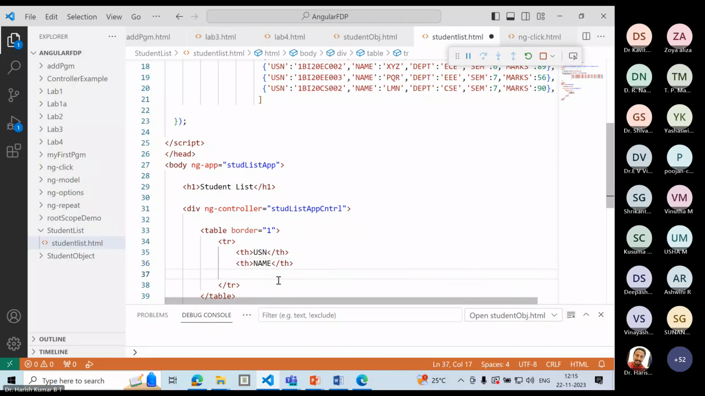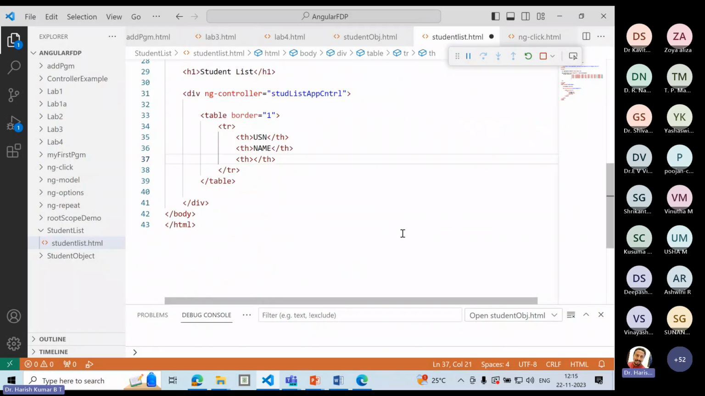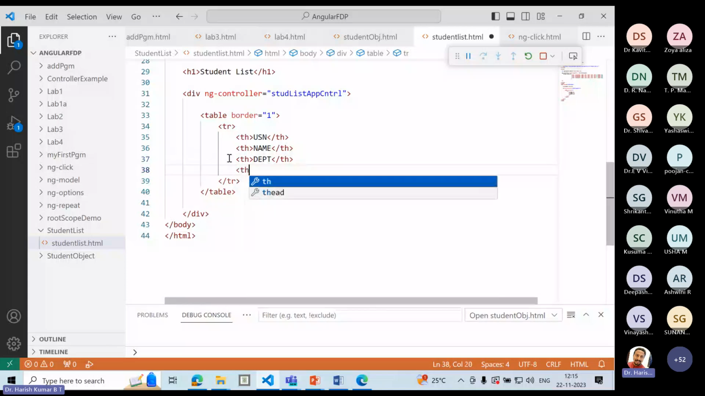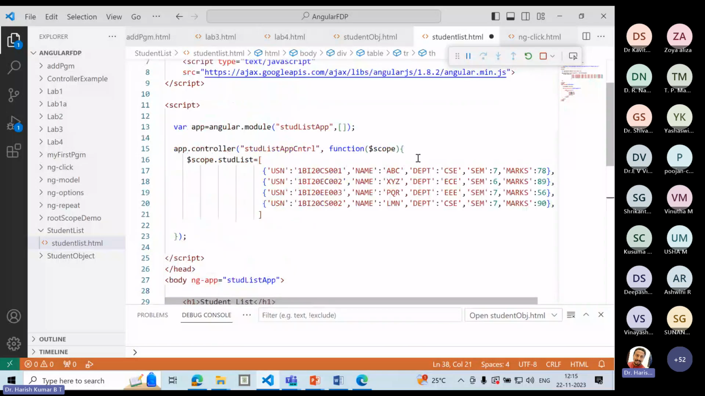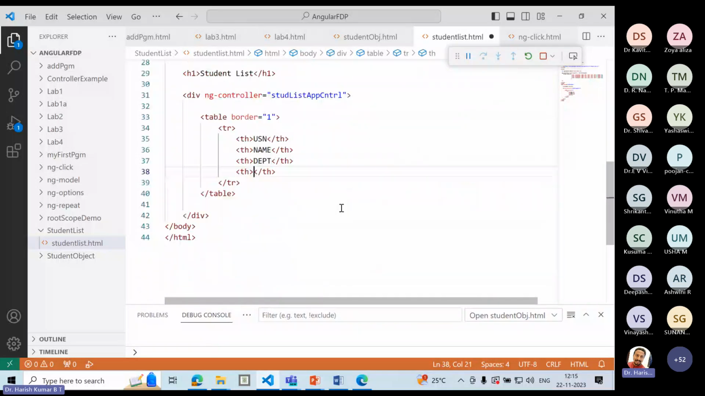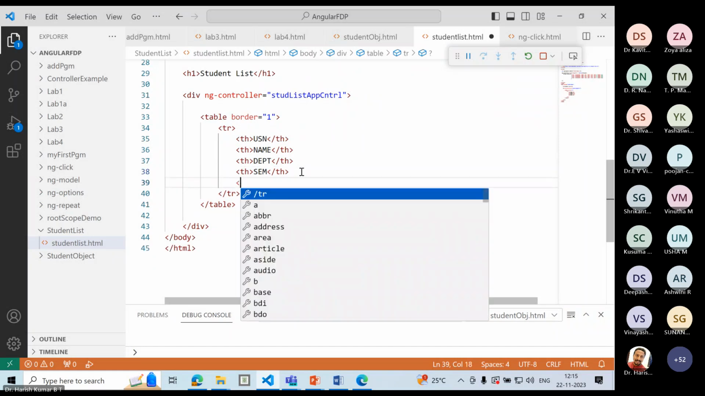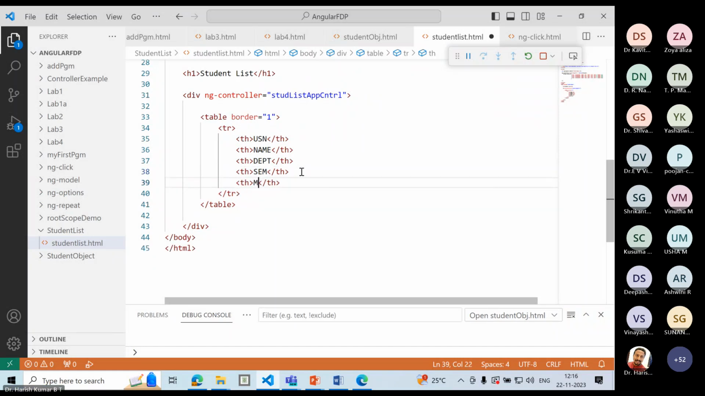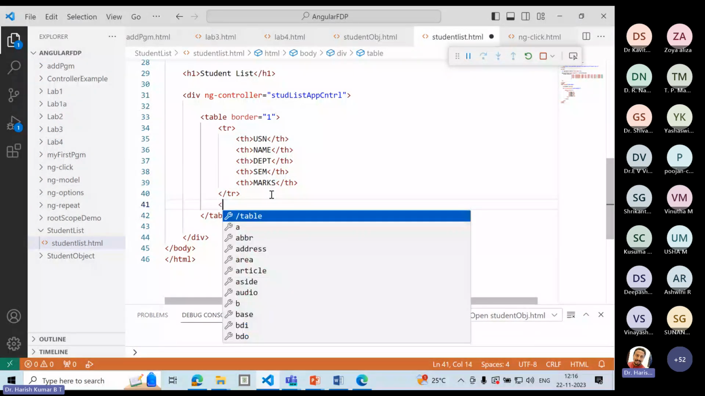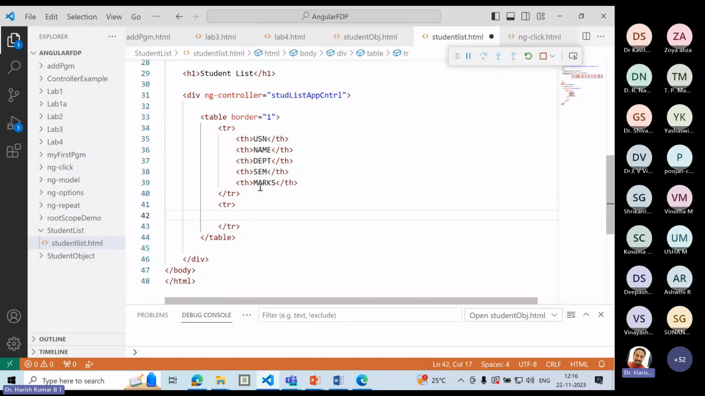Next th. After name, we have department, and then th. After department, it is semester and marks. SEM, th, marks. So I have defined the table header. Just after this table header, let us open one more row tag.